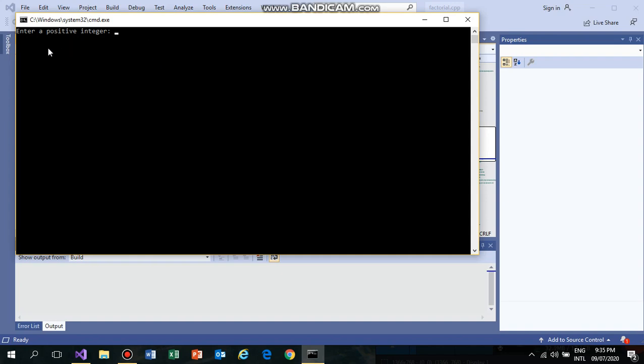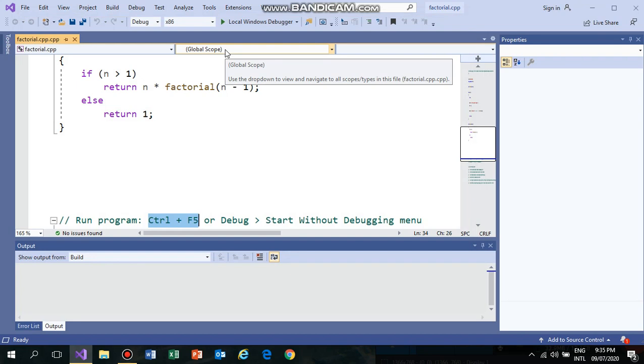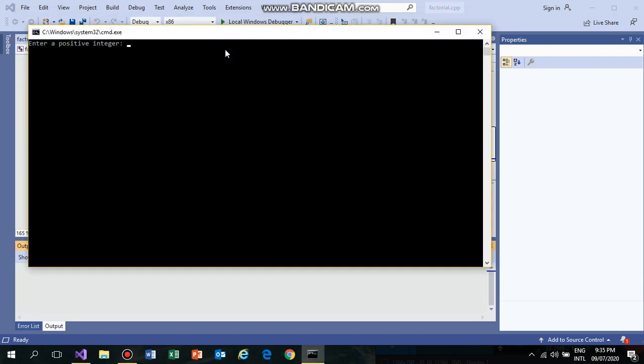So viewers and students, see that in the input display, the compiler is asking to enter a positive integer. For example, I am typing 9. Okay, so here is the output. The factorial of 9 is this. Similarly, if I execute again with Ctrl F5 and press 12, there is the result, and our task has been done.